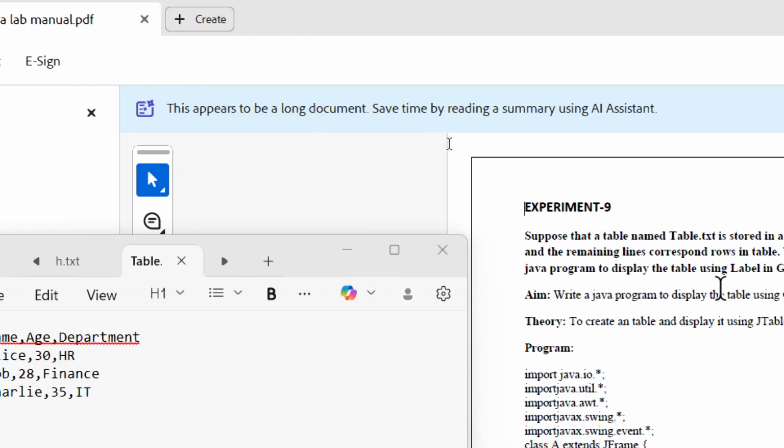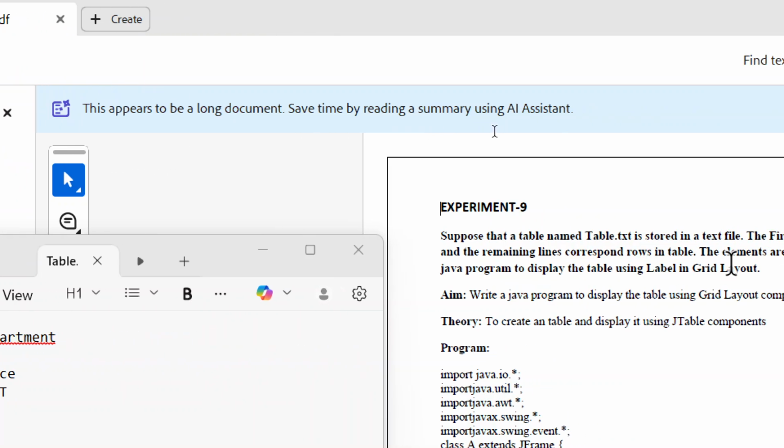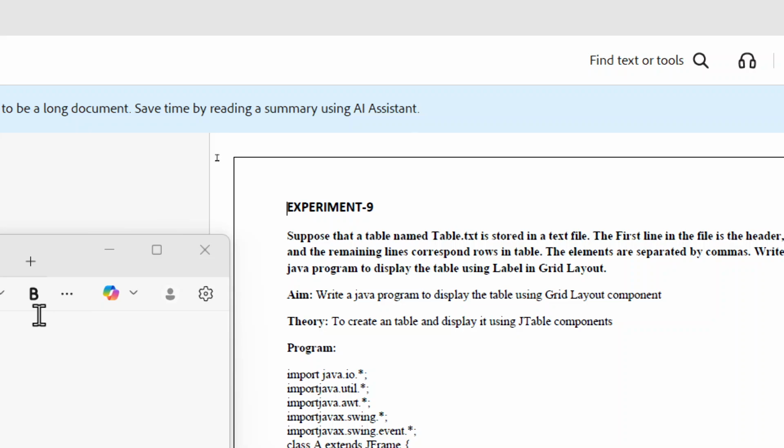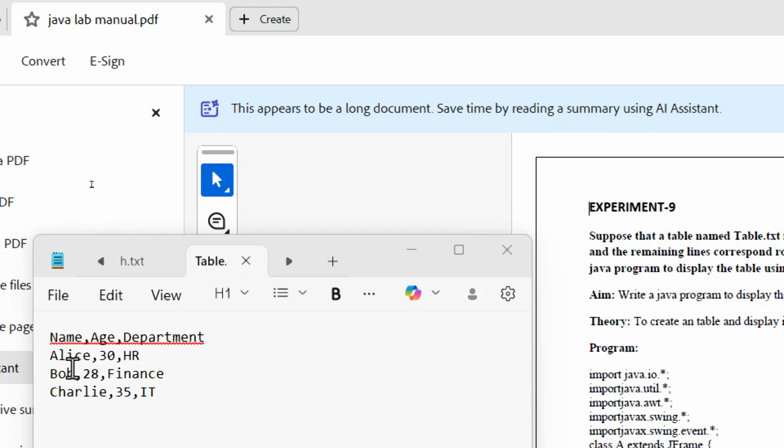So the first line is a header. I am storing the name, age, and department. This will go as the header, and the elements are separated by commas. The next lines correspond to the rows in the table, the information rows. So Alice 30 HR, that is her name, age, and department. Bob 28 Finance and Charlie 35 IT. So these are the three rows in the table.